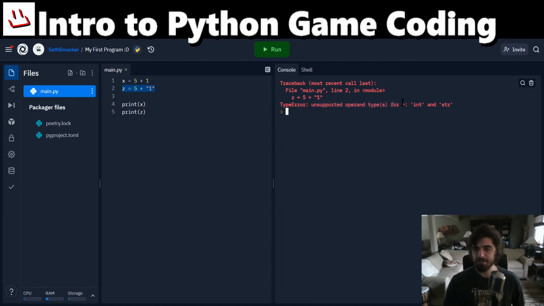Unsupported types for plus. Okay, so that means we've given it incorrect types on both sides. Int and string. Okay, so it's saying we're trying to add an int and a string, and that is not supported. We can't add an int and a string. Okay? You can only add strings together, and you can only add ints together.